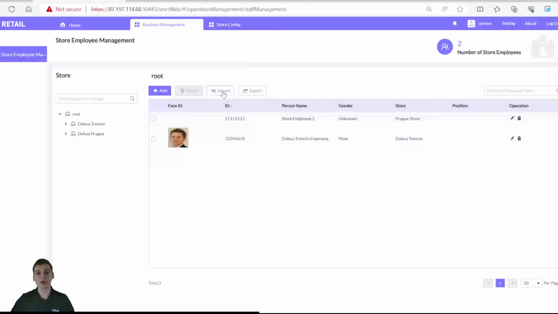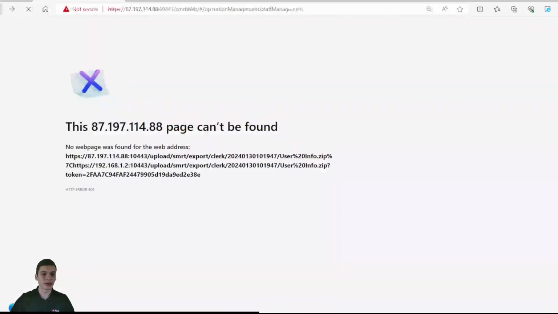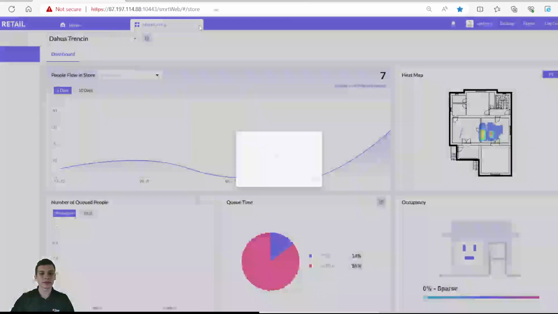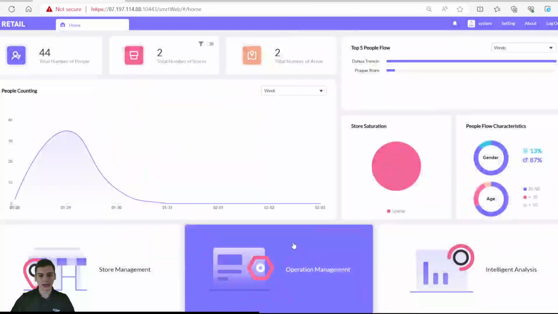You can also import or export a list of these employees. So if I select them, we have a little problem right now with the refreshing, but we can export and import the list of these people. So you don't have to add them separately one by one. Okay, so this is for the store employee management. In operation management, I can also then afterwards show you how you can manage these employees in mobile application.